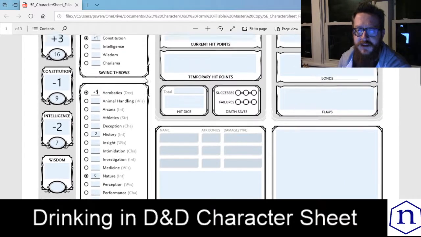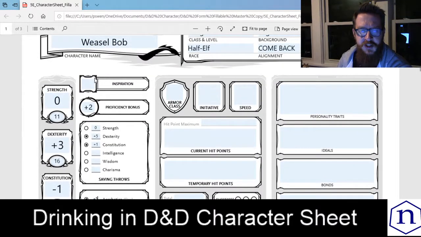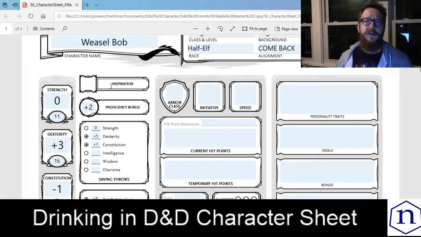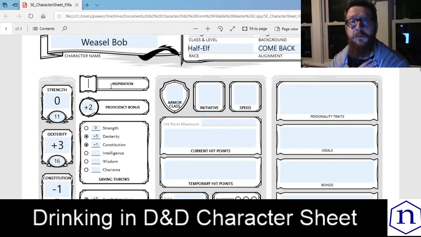So let's continue just kind of going through this sheet. What I haven't talked about on this side is inspiration. Inspiration is something that myself as the DM theoretically gives you. I'm really bad at remembering it. Hopefully your DM is better at remembering it than I am. Or if you are the DM, hopefully you're better at remembering it than I am. Inspiration is basically what you give your players for encouraging cool roleplay.